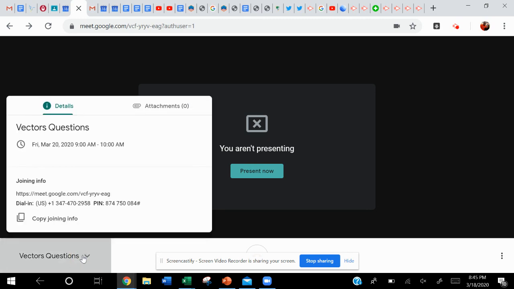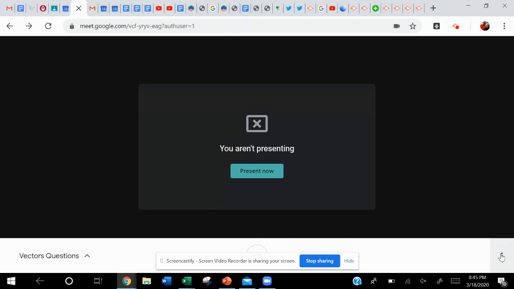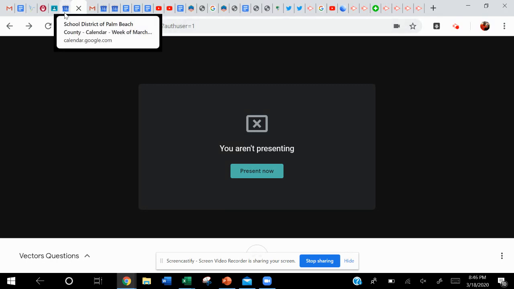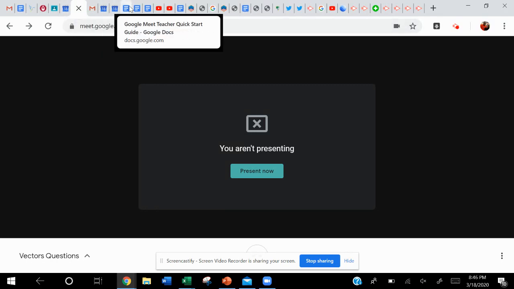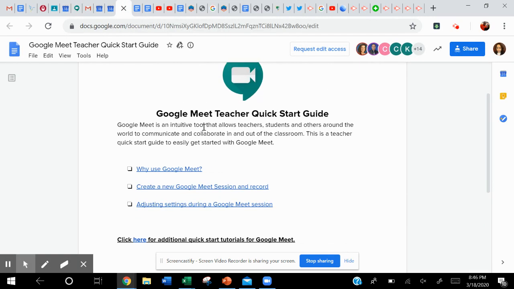If you click Vectors questions over here in the details, I can see the link and all that stuff again. I can copy the info. I can add attachments here if there were any. So I'm going to keep playing with this, but hopefully this gives you a good idea, and it kind of illustrates what we were looking at in these Google documents that were being sent out to us via the district.